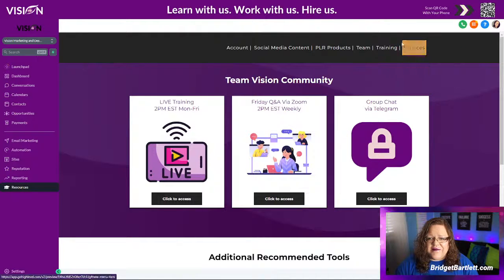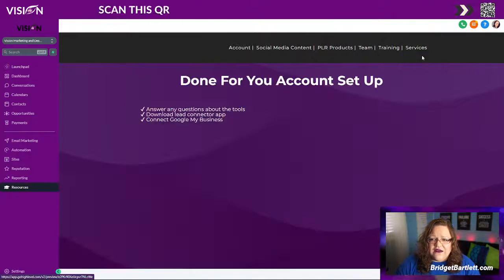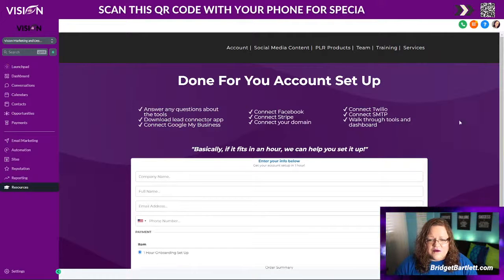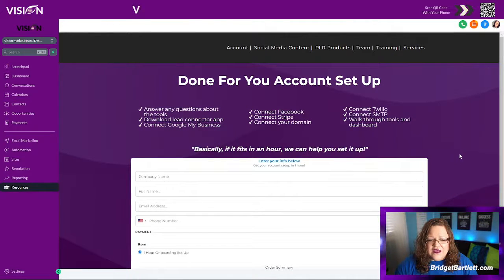So the services tab, now you can click here to get a done for you setup. So we'll do all of these things here inside of your account to get you going.